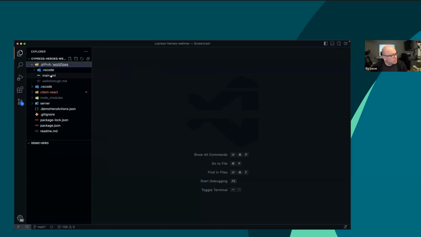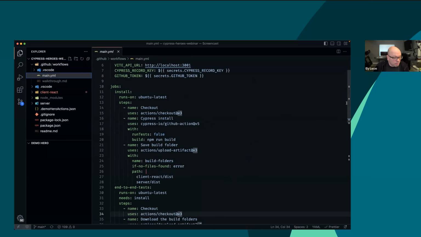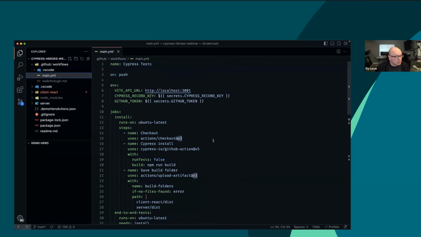Shawn, here is my workflow right now. And like I said, it's really basic what we got going on. So I have a couple of environment variables that get set up. The API URL, so the client knows how to talk to the API. I got the Cypress record key because I am currently recording. This app is currently set up to record to Cypress Cloud. And then a GitHub token, which we use in the background to figure out certain things about GitHub for your build.